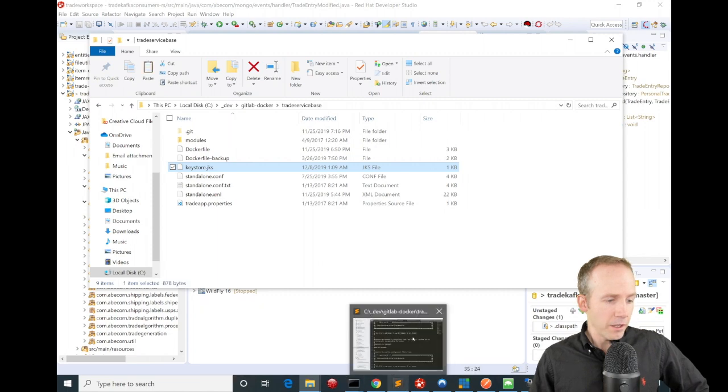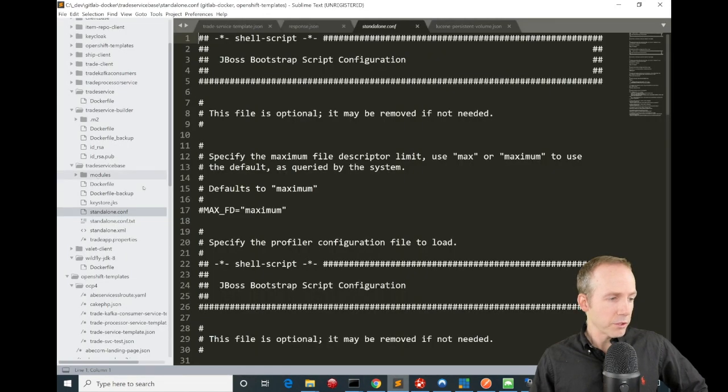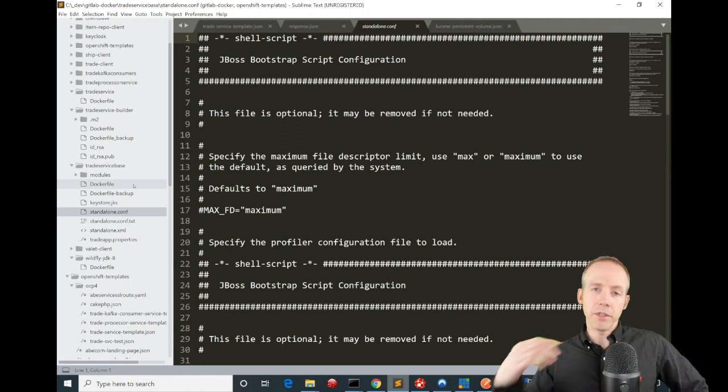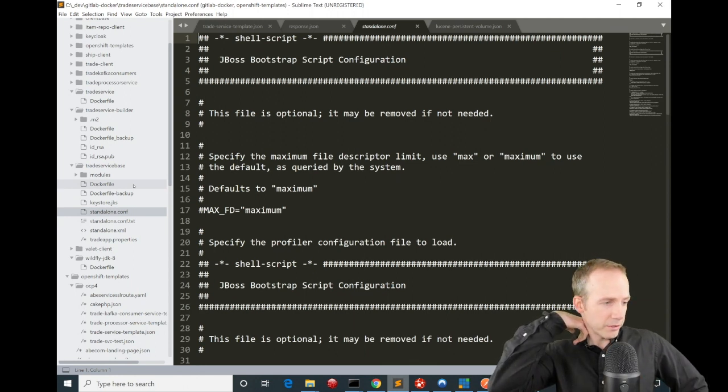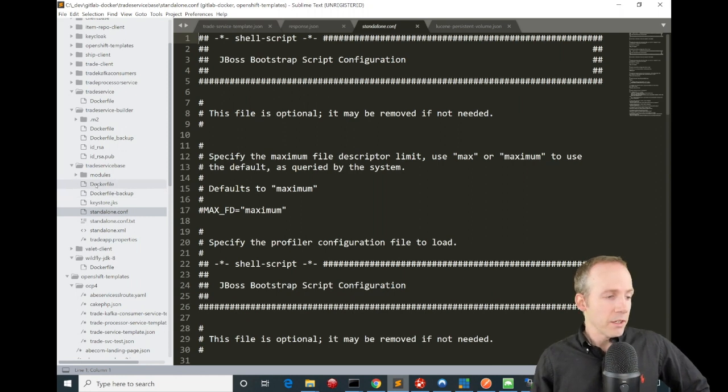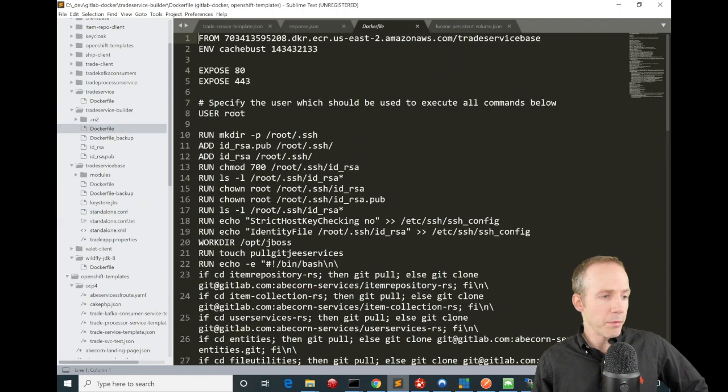And then I can't show you, because remember, trade service base has some passwords and other things in there that I don't want to show. So all I'm going to do is go into the Docker file, change the, so this is the builder. So I'm going to do a cache bust, and then I'm going to save it and upload it. So let me do that really quick.